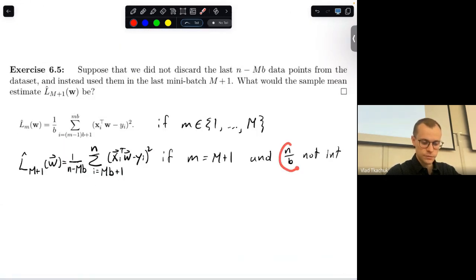So if this guy's not an int, then this will not be 0. So I think it's okay. Right? Yeah, I think it's okay. In this case, if this is not an int, then you do know that this really is at least 1, and I don't think we divide by 0. And this sum also makes sense because this n is at least this large, so you'll at least have one element.